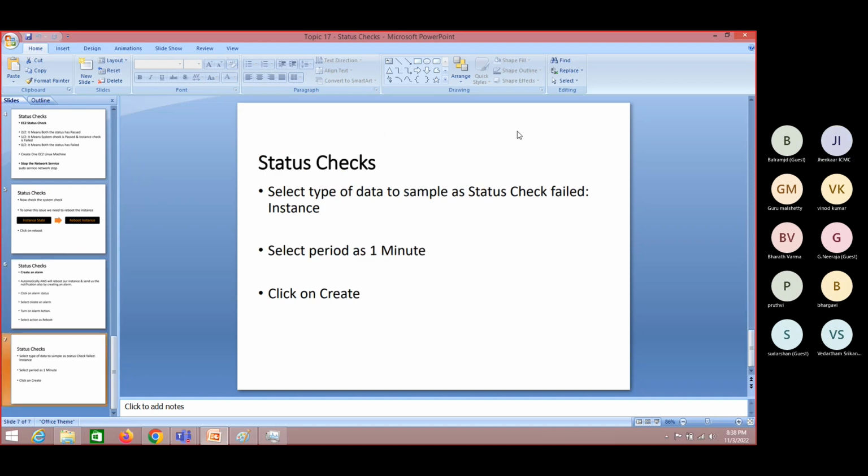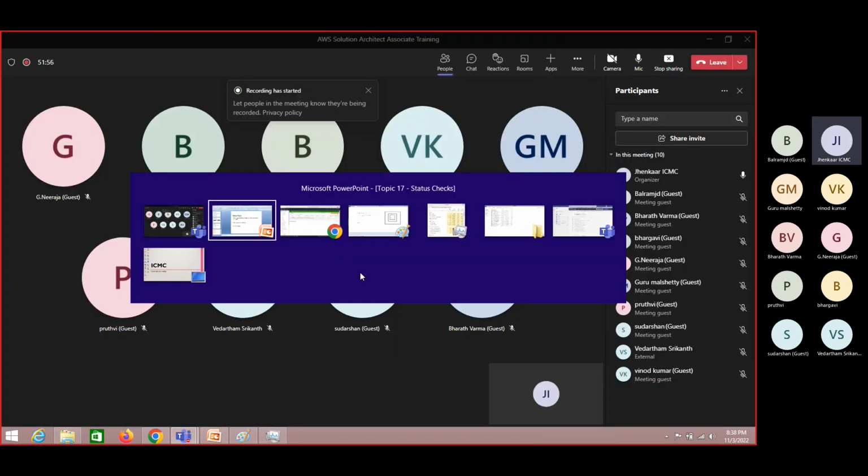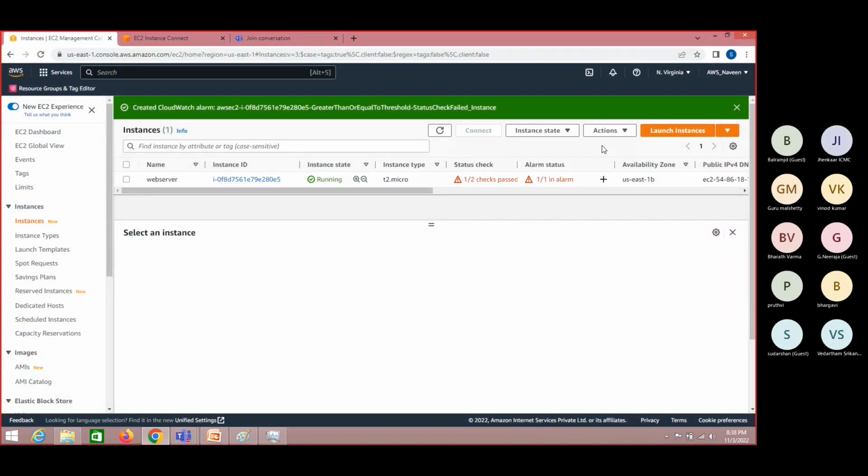So I've given you the steps, so please refer to these steps. I think that will help. Let me show that. Please understand what exactly it is saying in the alarm.